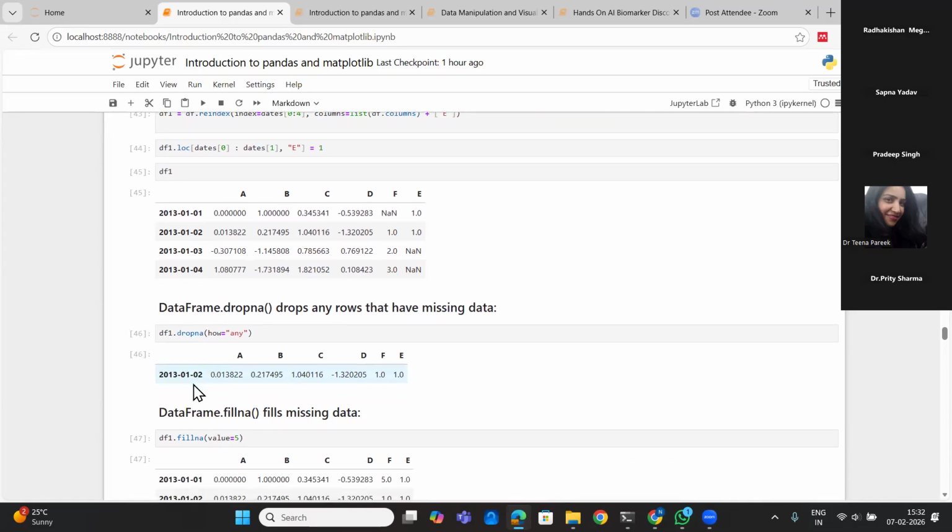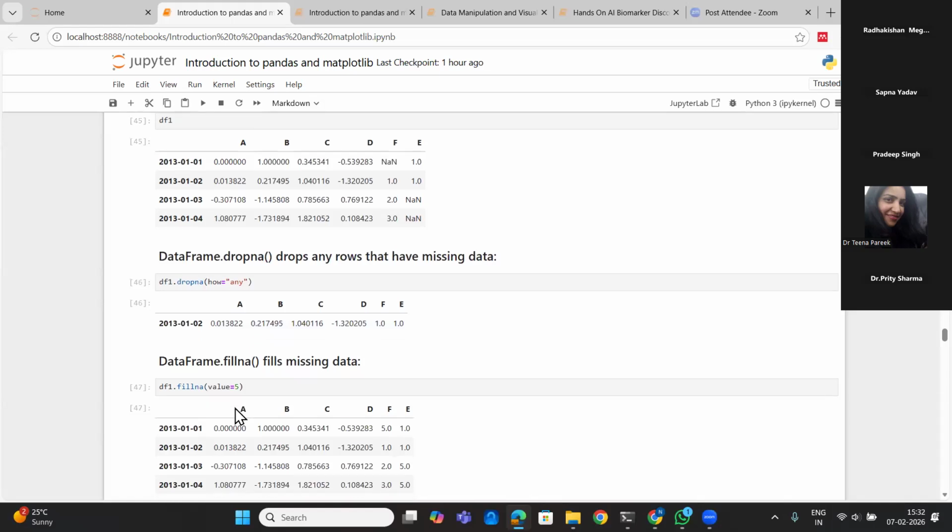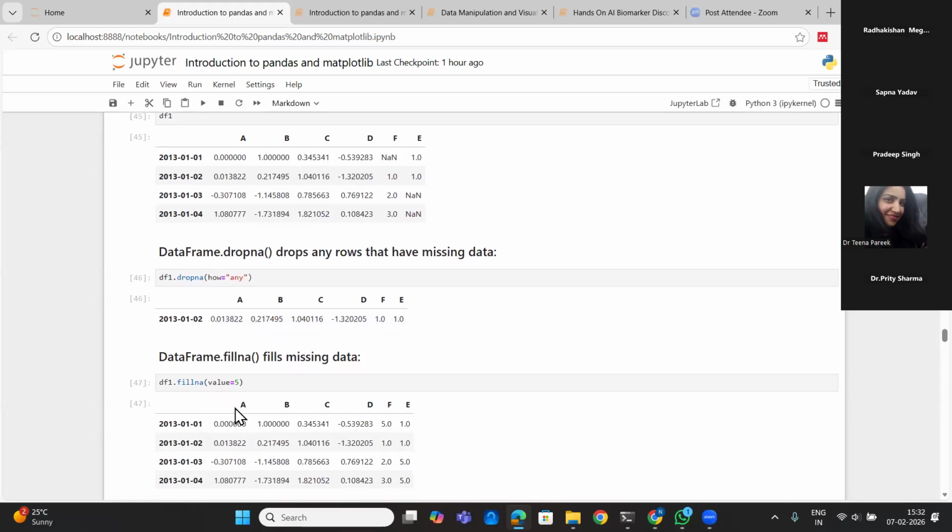But sometimes we can handle the missing data. For that, we don't need to drop the record from the data set. We just want to check whether a missing value is present or not. Sometimes we want to fill the missing value with some numeric data. I'm just taking a value 5 here, but in machine learning, in the data processing techniques, we have different types of methods to fill the missing value. Here I'm just putting 5.